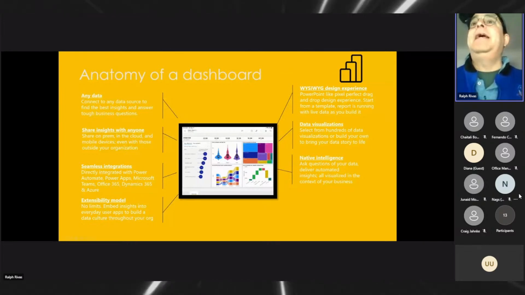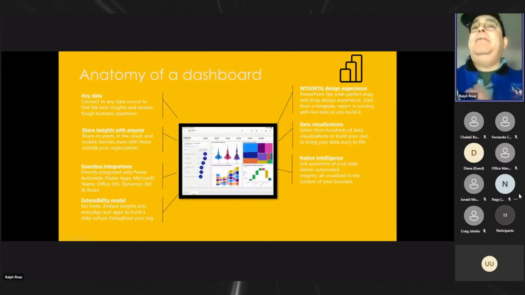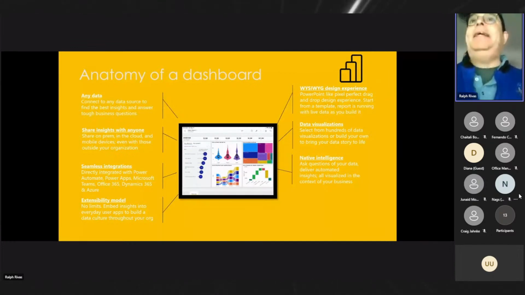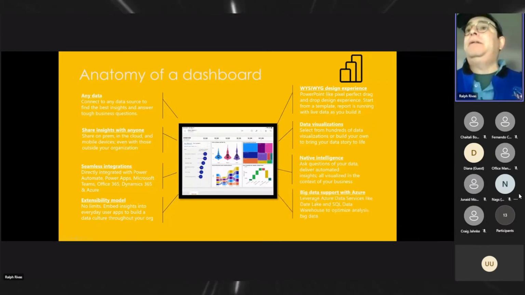Native intelligence: there's a lot of AI built into here. They even have a visualization where you can actually say in English, how many widgets were sold last week? Because it's connected to that data, it'll give you the answer in plain English: X widgets were sold last week. So it has the native intelligence built in.